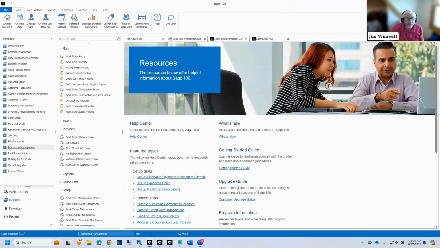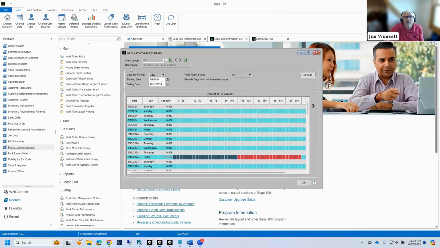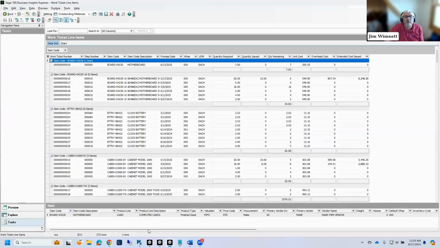We have a work ticket inquiry. As I schedule the machines, I can go here to my work center capacity and see the demand on my machines. This is capacity. And you can see we've overscheduled this machine here, so we'll need to move it to a different date and time. But we can also use the Business Insights Explorer. This is for materials.